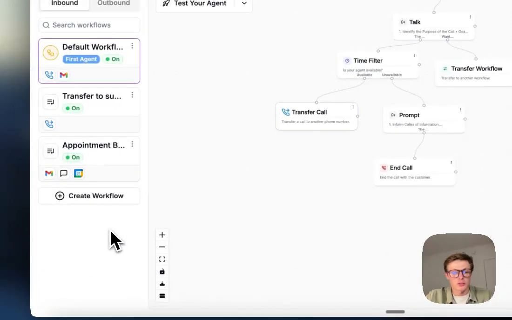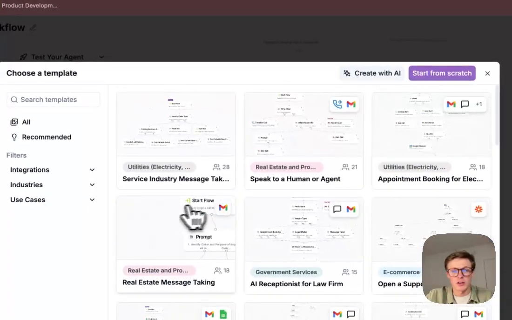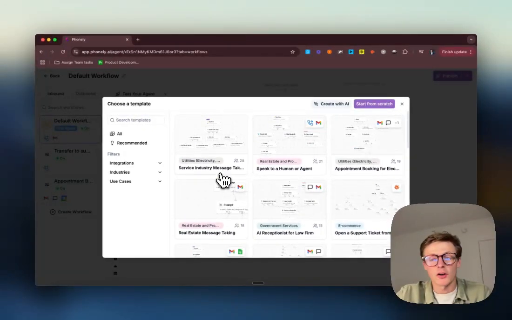Now, if you don't want to start from scratch, you can also use one of our existing templates here, which already has automated hundreds of different industries so that you don't have to build out and reinvent the wheel.